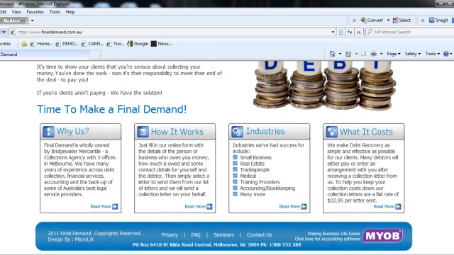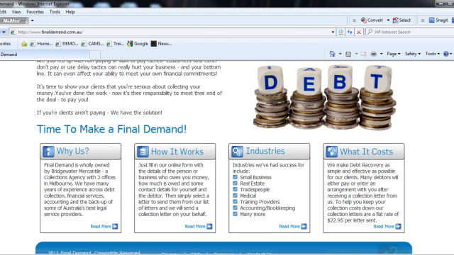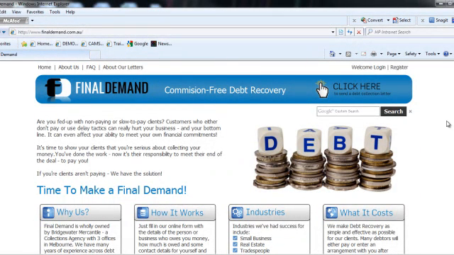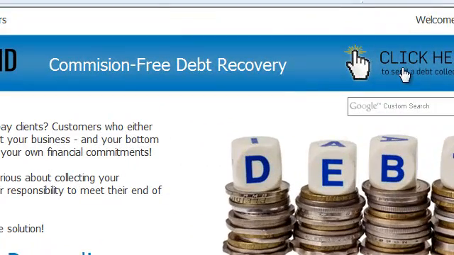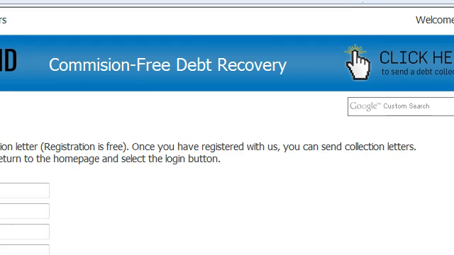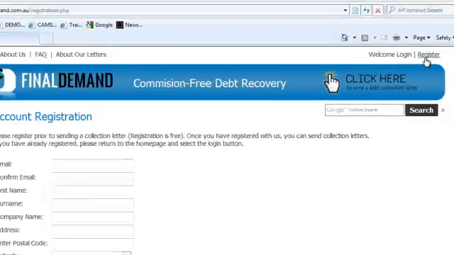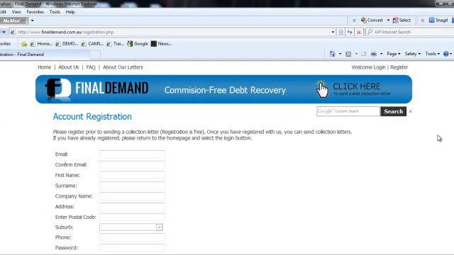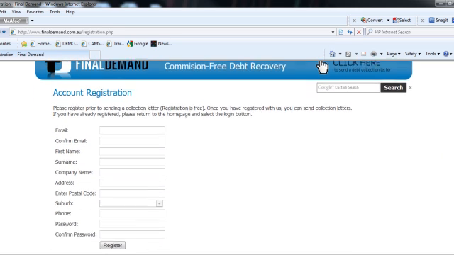And so you can see here there's some information about what we do, how it works, the industries that we help, costs and things like that, and you can look at all that information as you get to the site. The main thing we're looking at here is how to register. There are two ways you can do it. You can click on the button that says click here, and that'll take you to the registration page, and as I said before, registration is free, so it doesn't cost you anything to register. The other thing you can do is just click on the register button, and that will enable you to register as well. So there's some information that we just need to get you started.